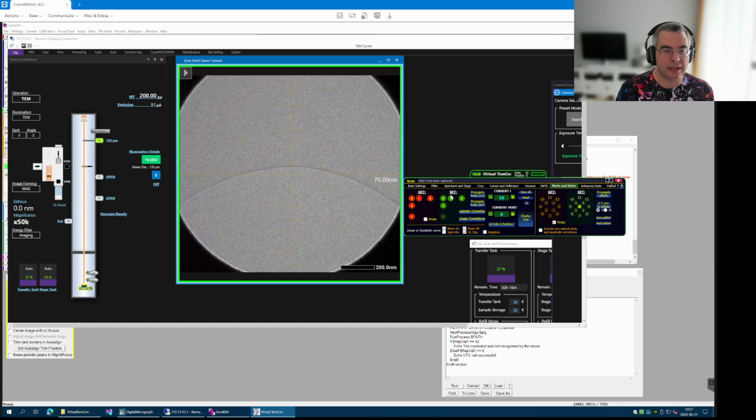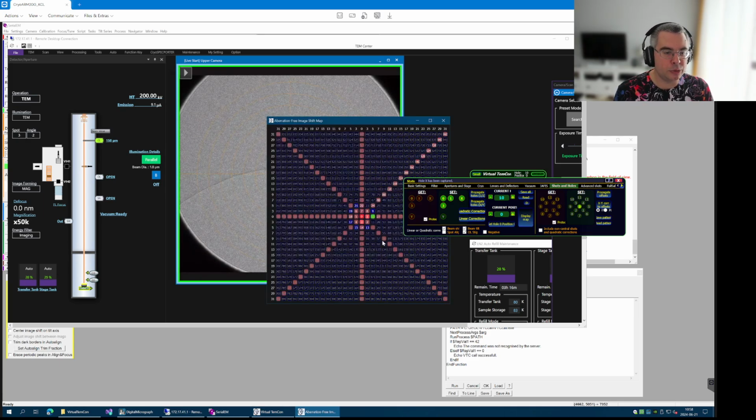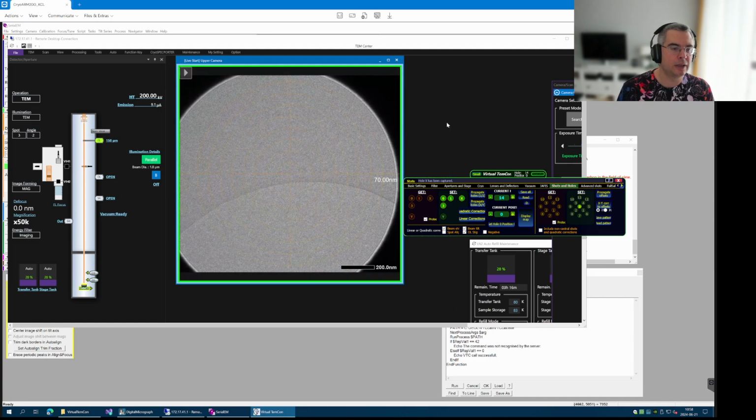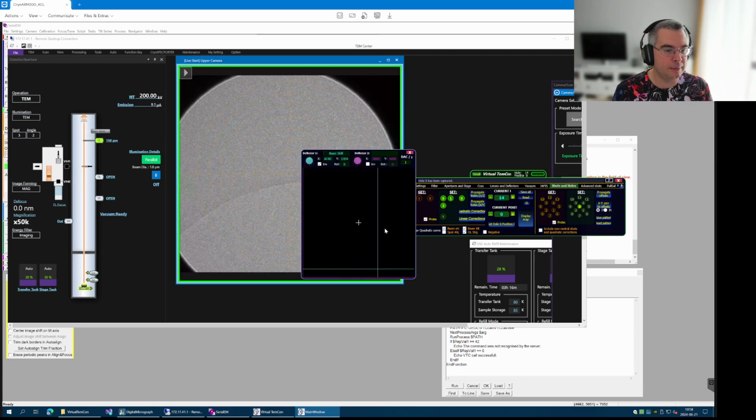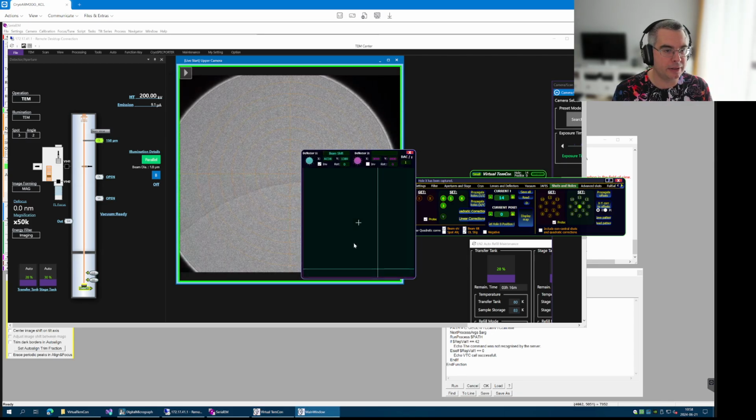Hole X has been captured, and we now know that in this case X means 10, but Virtual TemCon will remember this. Then the next thing to do is to check the most distant hole in the Y direction. So I will go for hole number 14, which is here. I already see that the beam shift could be better, so let me adjust it.